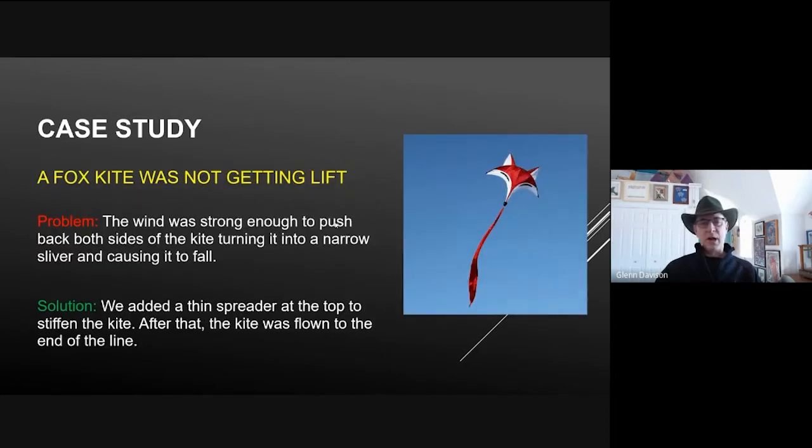Here's a case study about a fox kite. I was at a kite festival in which somebody had one of these fox kites, and the wind was strong enough that it was pushing both sides of the kite back, turning it into this kind of narrow V-shaped thing. I mean pushing it back strongly. Maybe spars were missing, but the kite was not getting any lift, so it wasn't able to really get high in the sky or even high enough to really fly.